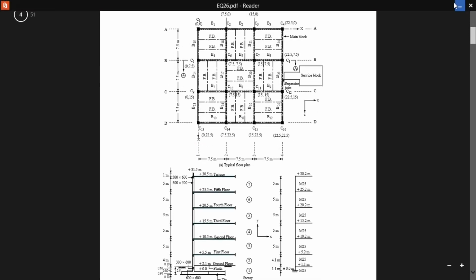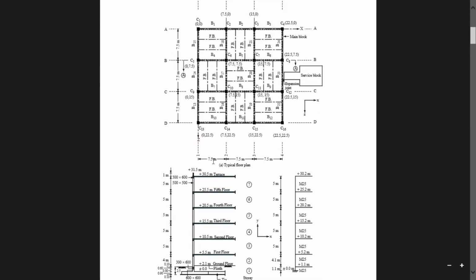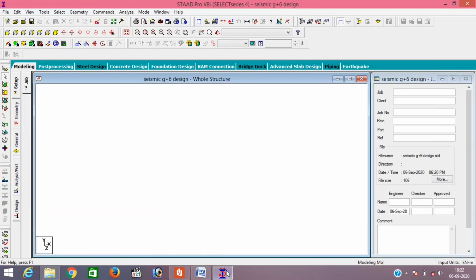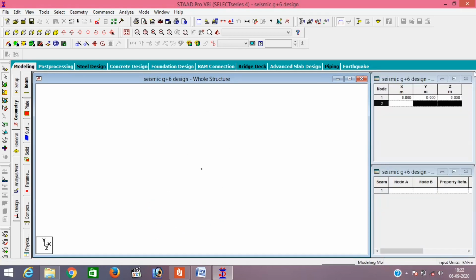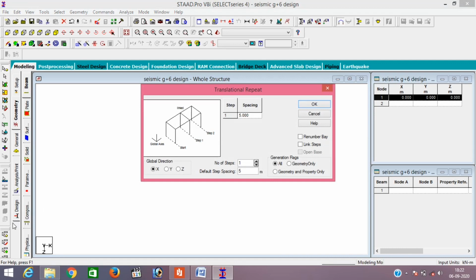So for this designing, firstly we model this building in STAAD.Pro. So start the model. Here you can see the center to center distance is 7.5 meter in both the direction. So going to the STAAD file and just go to the geometry, select a node. Okay, then cut it. After selecting this node, just go to the floor plan, going to the node cursor. Here is the node cursor.